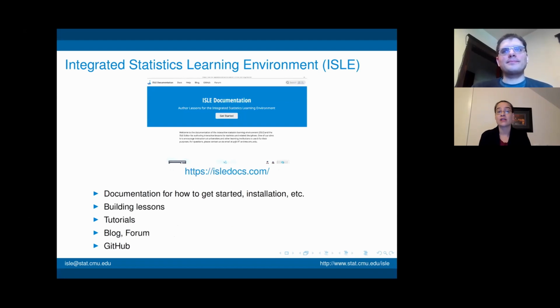So to get started in the integrated statistics learning environment, there is a website called isledocs.com, and there you will see documentation for how you can get started installing ISLE, how to build lessons. There are tutorials there for commonly used features of ISLE, as well as a blog and a discussion forum for all the different users of ISLE to communicate different issues or ideas that they have. It really supports a community of ISLE users.